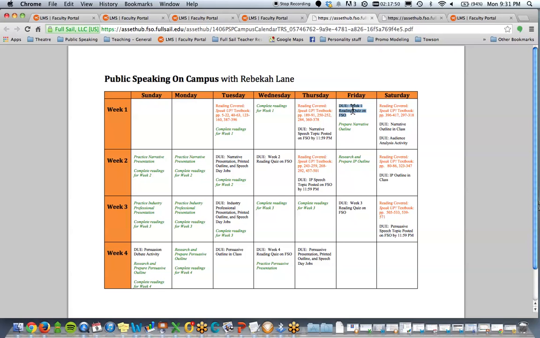This right here, the reading quizzes, the reading quiz is based on the readings that you were hopefully completing. This right here, the narrative outline is due in class. You will see that suggested activities include preparing your narrative outline, do audience analysis activity. This is something that we actually cover in class on day 1 of your class. So you'll want to make sure that you are present and you're aware of that assignment because this takes the entire week to complete. So that's what I want you to be aware of.